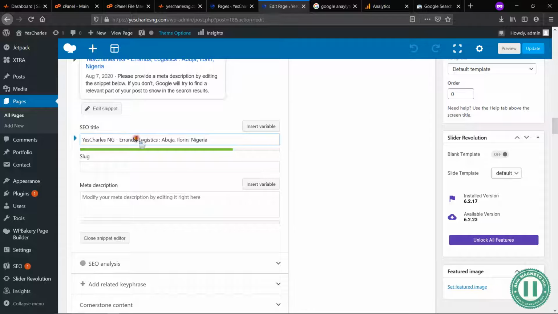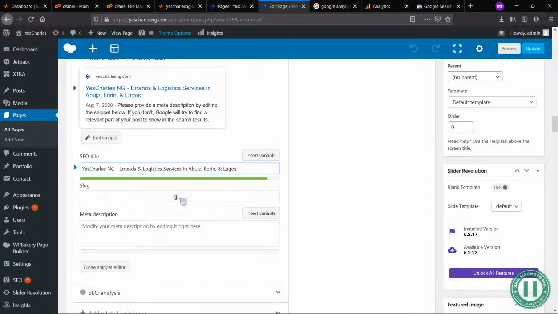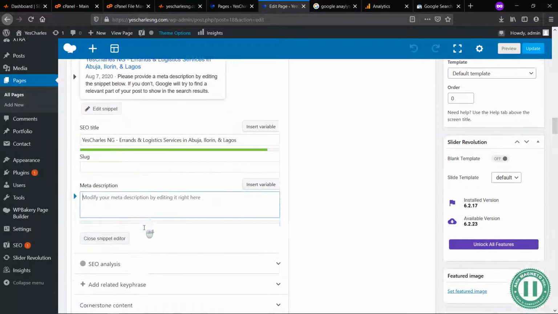Good. Errands and logistics services in Abuja, Ilorin. Let's add Lagos. Since we have ng here, we can as well do away with it: in Ilorin, Abuja, and Lagos. This is a well-written one, and mind you, the meta description has part of the keywords you may want to optimize for this page.